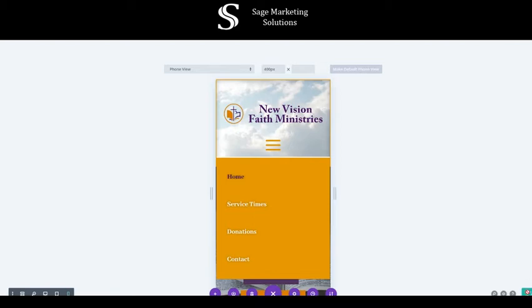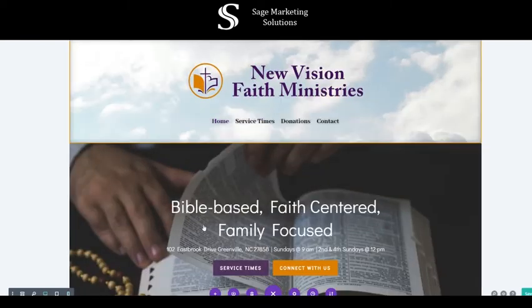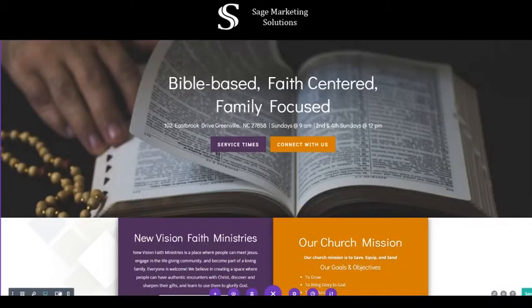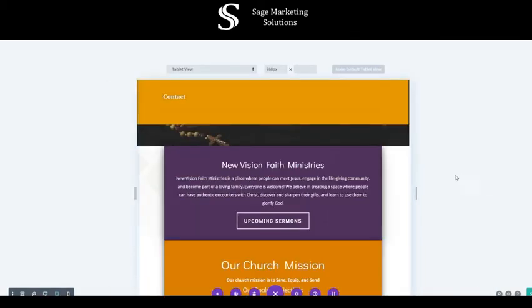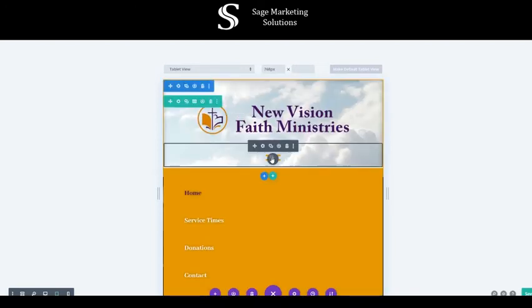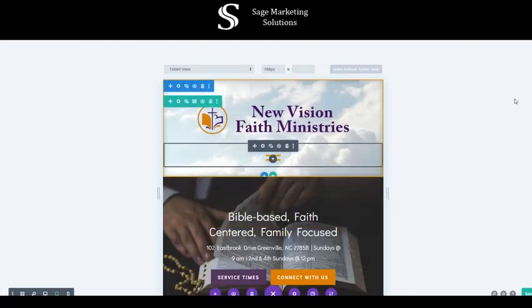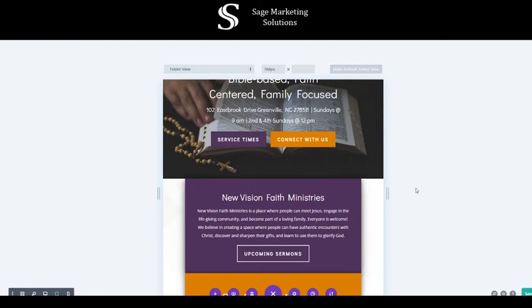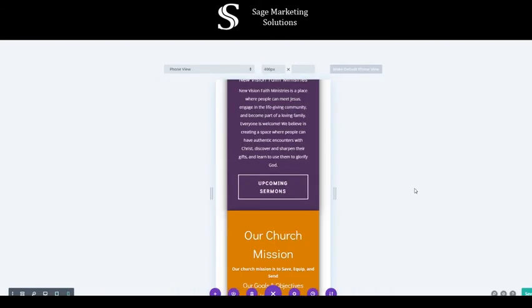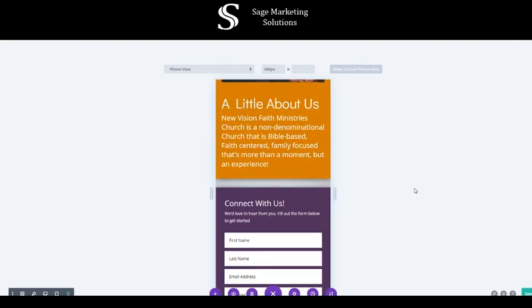So we can click save, and now that whole entire header is actually completely responsive on all of these three different devices. So you can scroll down here and start doing some similar things. Let's click that. It's pretty good.